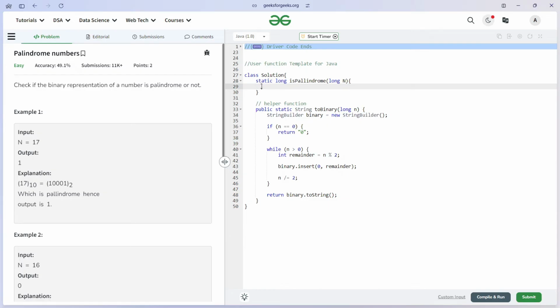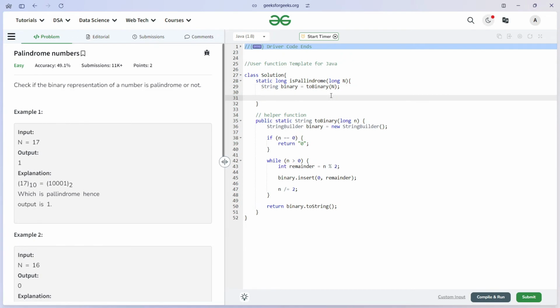Okay, so we have a function that can convert a number into binary successfully. Next we will check if the converted binary is a palindrome or not. For that purpose, first we will store the binary representation of the number in a variable. Let's call it binary, and we will call that method and pass the number into that method. Okay, so that's it. Next, here comes the main thing. Now let's check if the string is a palindrome or not.